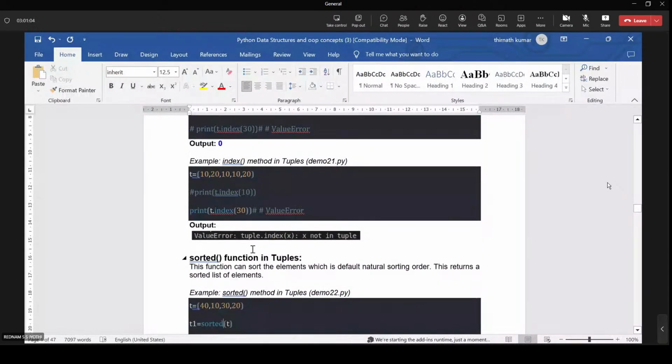Next, T.index(10). Okay, that is to be kept in comments. Now T.index(30). So that is not there in this tuple. So that's why we will get a ValueError. So all these things are done at runtime only. So these types of errors are called runtime errors.